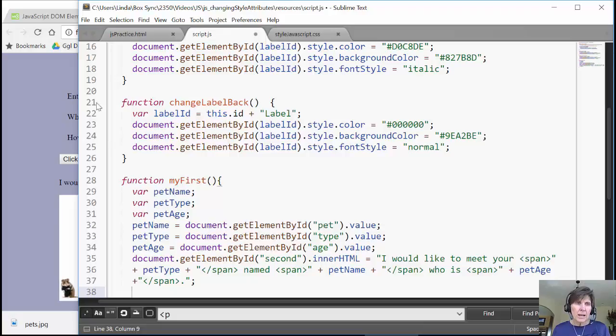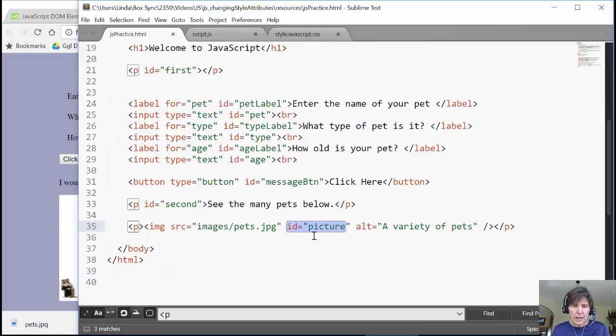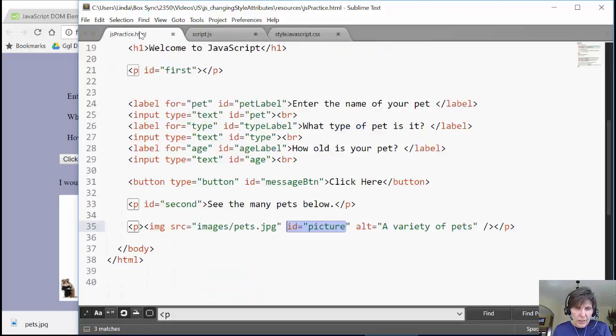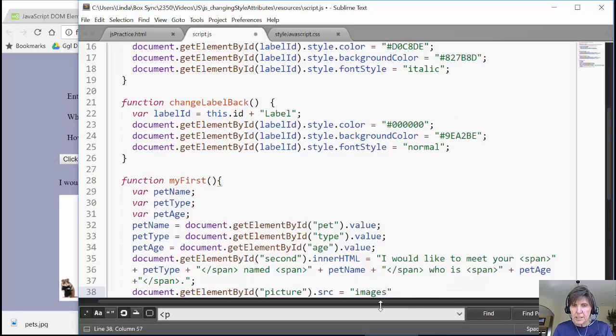But now what I want to do is access this image, and I can get it by its ID. So I can do document.getElementById, and this ID is picture. And I want to change one of its attributes. And the way you do that is you just do dot whichever attribute you want to change. So in this case, I want to change the src attribute, and I want to set it to equal, in quotes I can put whatever. And if you look at this attribute, it's images/pets.jpg. So I want to change it to images/dog.jpg.